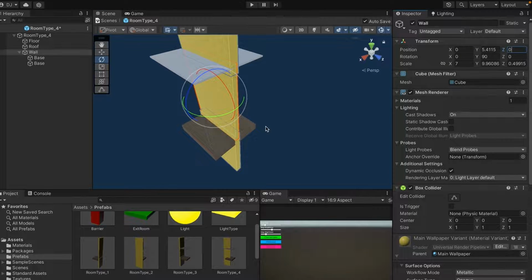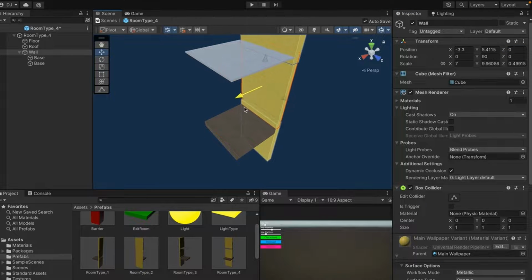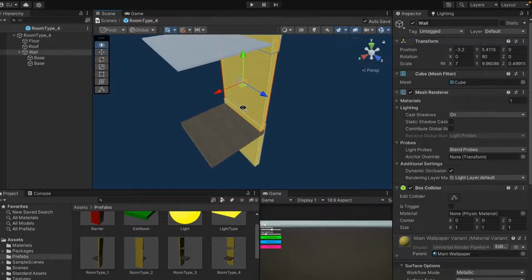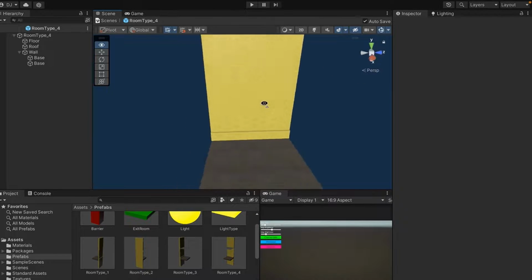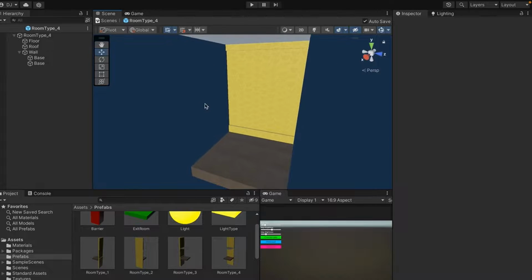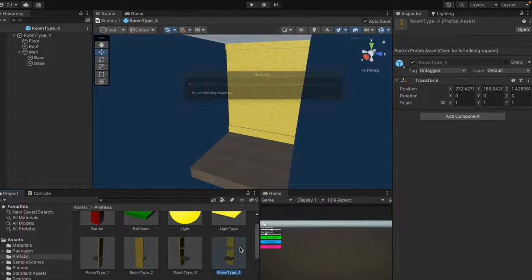0 on the Z, just like that. Now if I bring it over here, we now have our fourth room type. So immediately we're going to see an effect here, but I want to add in more room types. I don't think that these 4 are going to be enough.